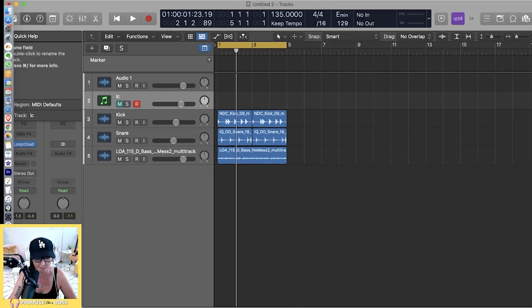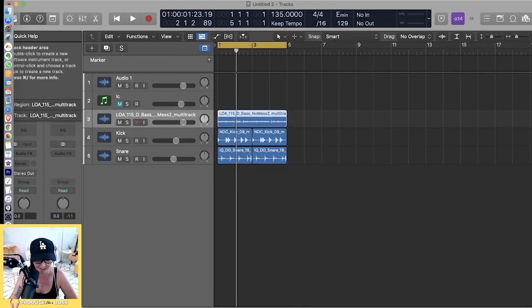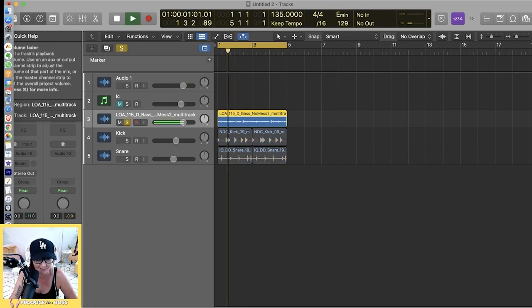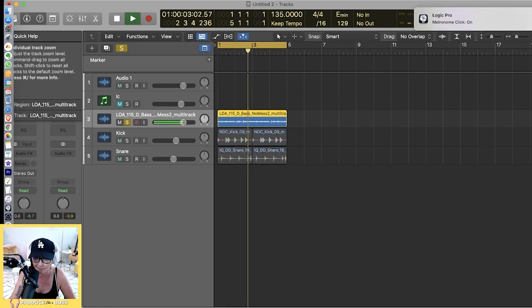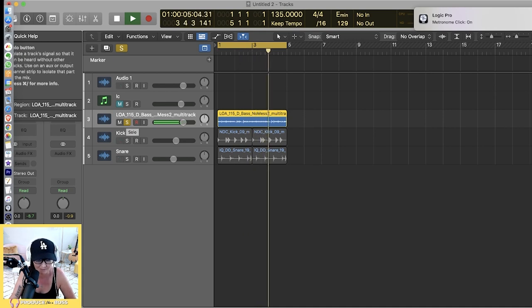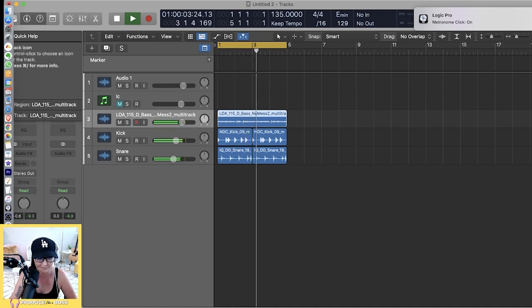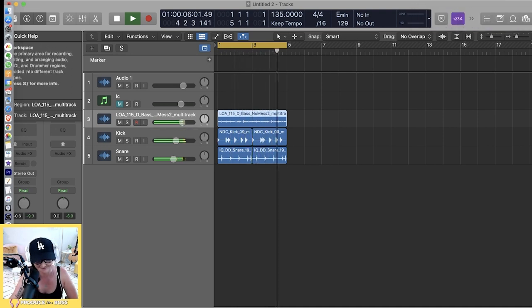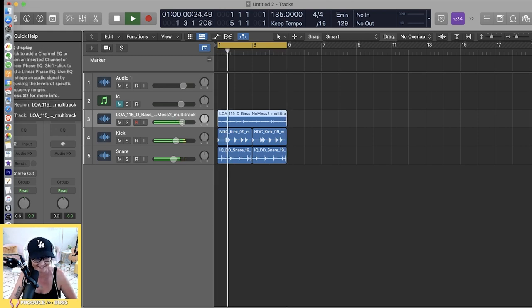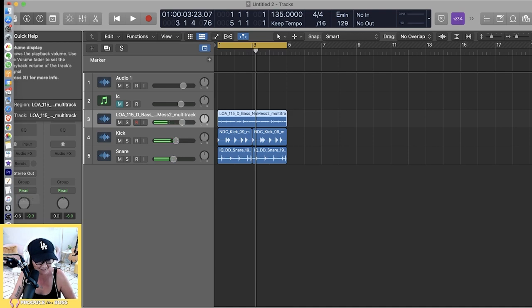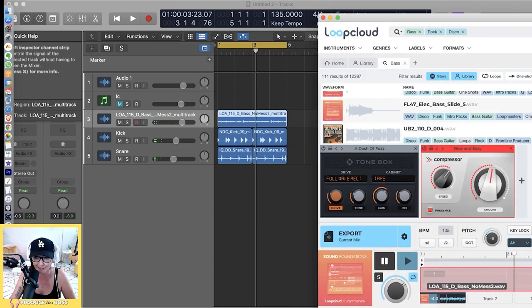So now we have this bass line to go with our kick and our snare. Let's listen to the bass line first and see what it sounds like by itself. Dig it. Let's listen to it with the kick and snare. Yeah, I'm not mad at that at all. That's pretty cool. So let's get back into the plugin.